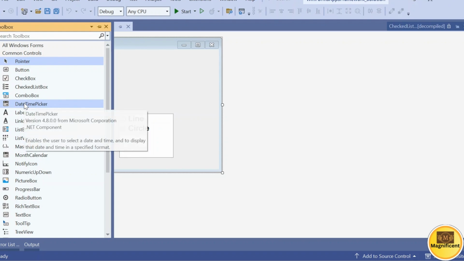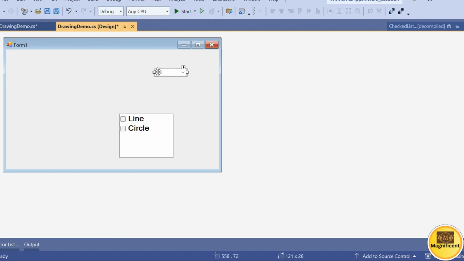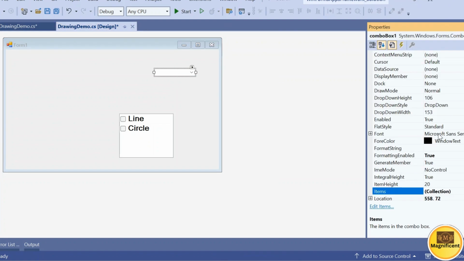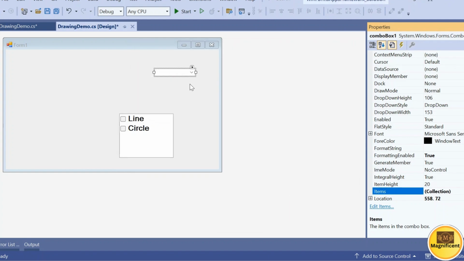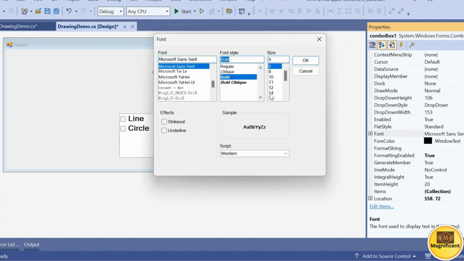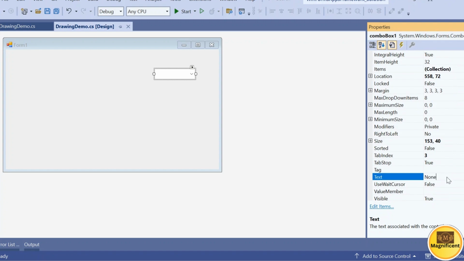So go to the toolbox, and in the common controls, the next control you can find after the checklist box is a combo box. For this combo box, you can increase the width, go to properties, and add the collection of controls, so line and circle. So this line and circle we have added in this collection, and also change the font properties from here. Here we have to give some default text as none.